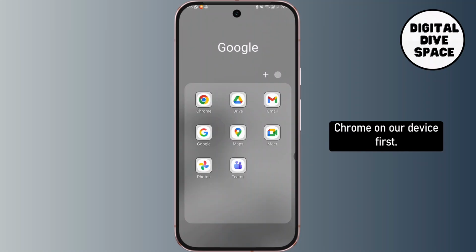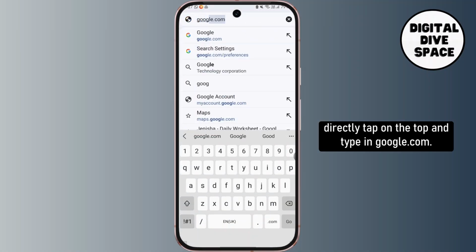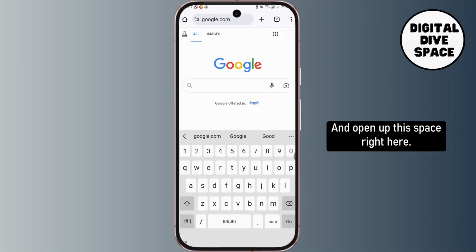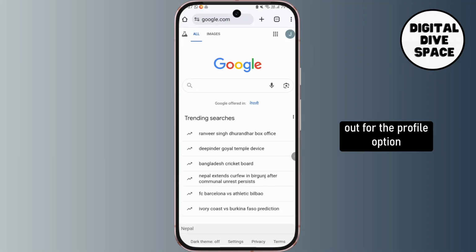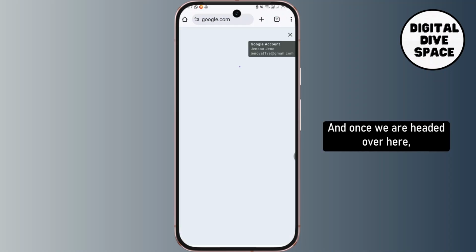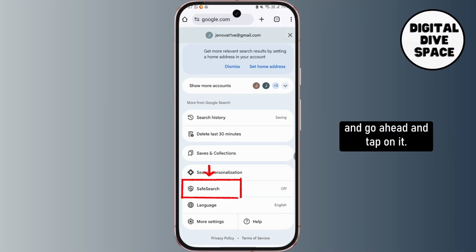We open up the Google Chrome on our device first, and once we are here, we may visit google.com. Directly tap on the top and type in google.com and open up this page right here. Now within here, look out for the profile option in the top and click on it. And once we are headed over here, look out for the option of SafeSearch directly and go ahead and tap on it.